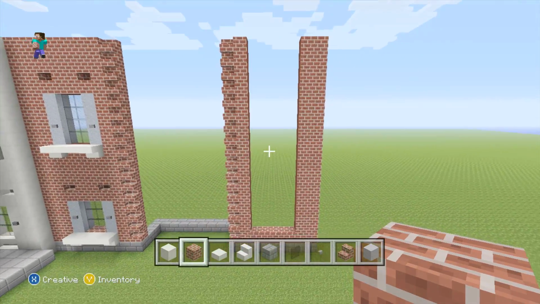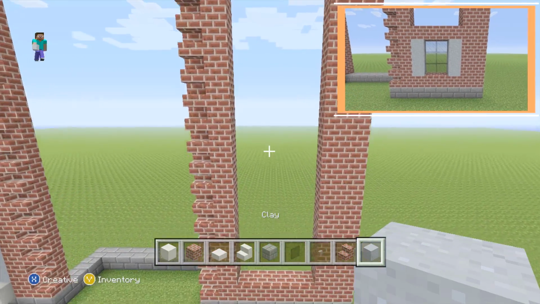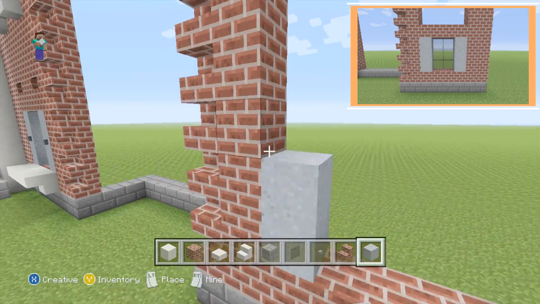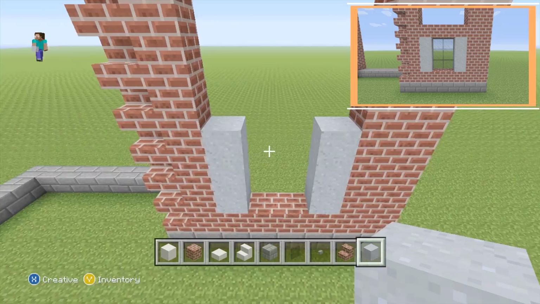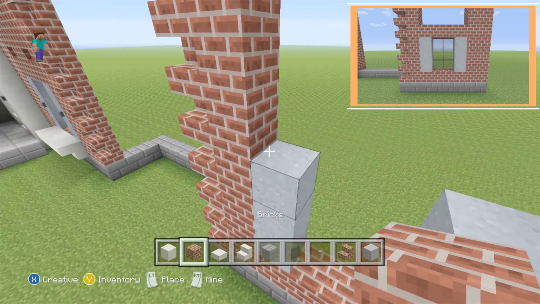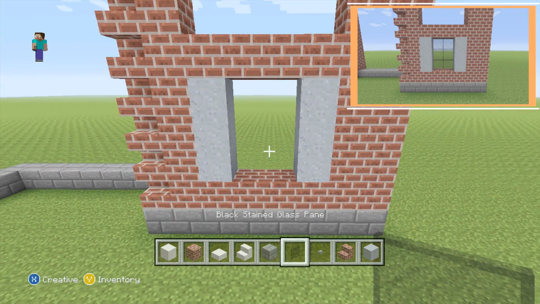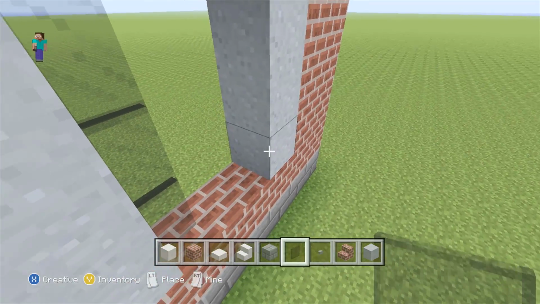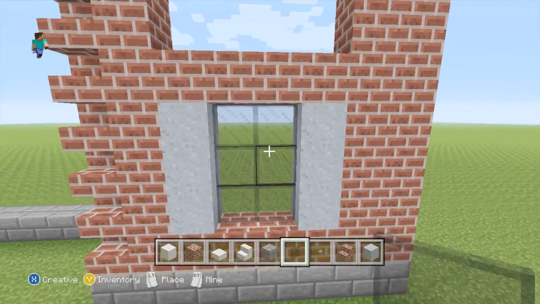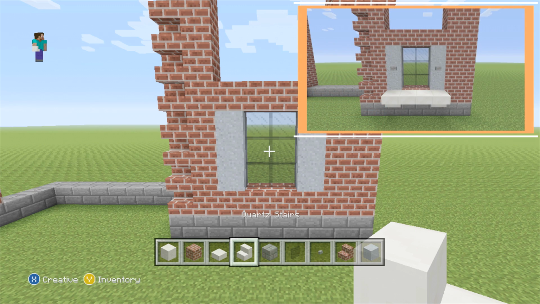Now that we've done that, then just coming back down to the bottom, where we're just going to add our first window. So we're just going to start with our clay on the outside row on either side, then extend across our bricks on top, and also filling in the middle with your black stained glass panes. And after this, just add our quartz stairs and slabs underneath, and also our buttons on the second block up.